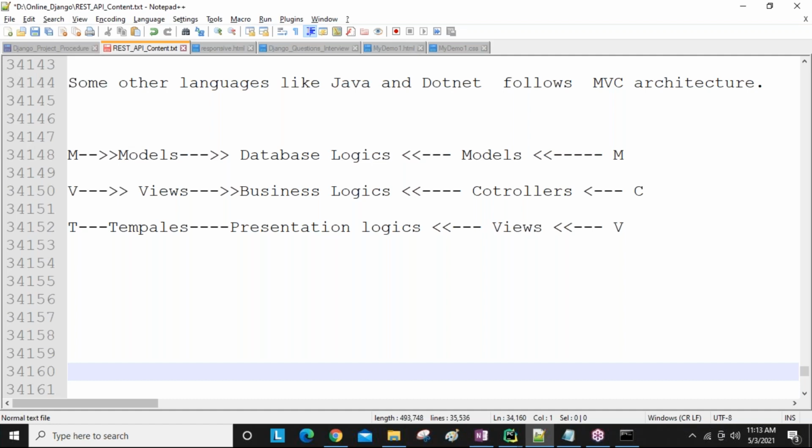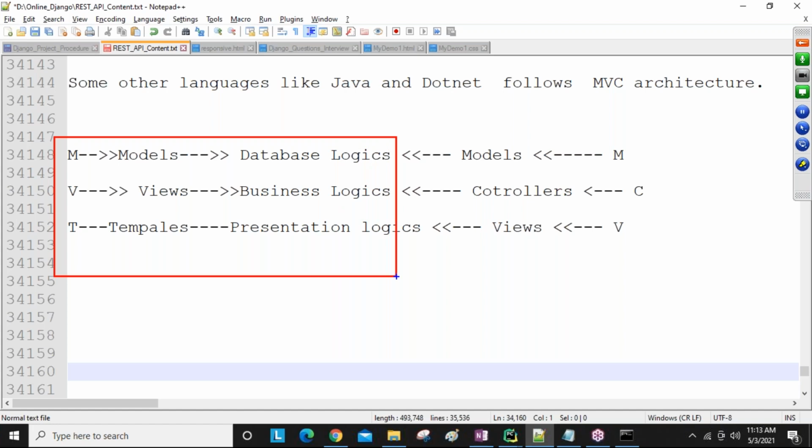Okay. So far we discussed the architecture only: installing Django, creating projects, installing PyCharm, and the architecture. So in tomorrow's session, guys, we are going to discuss this MVT architecture diagram, since we are Django developers.